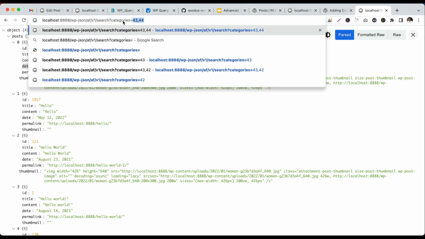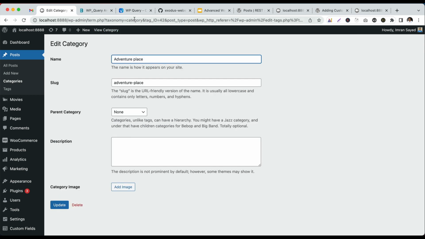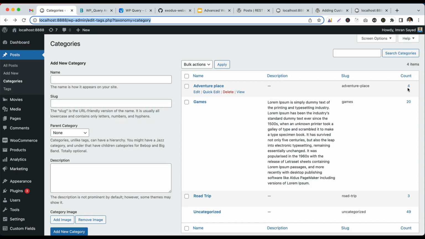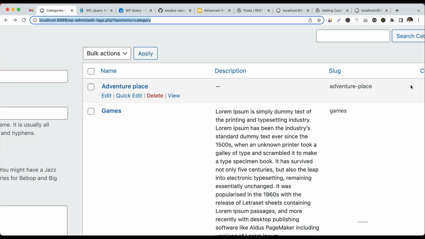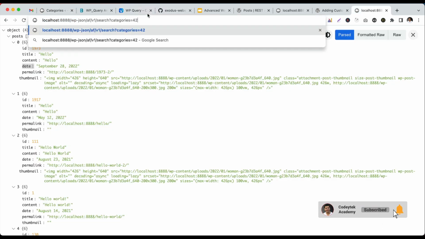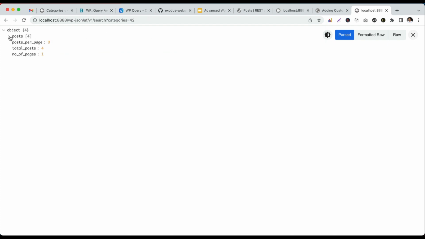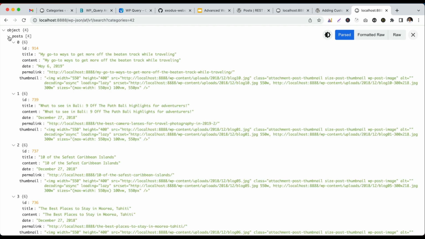If I look at the categories, this category's ID, adventure place, is 42. If I go back, there are around 4 posts associated with it. So I should get 4 posts if I did that. I'm going to say categories equals 42 and I hit enter. There you go, you have 4 posts. Total posts, 4. Posts per page is 9. Number of pages, 1.